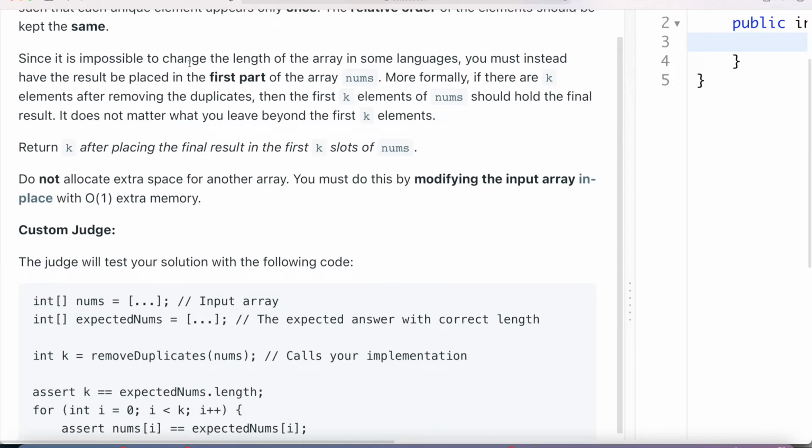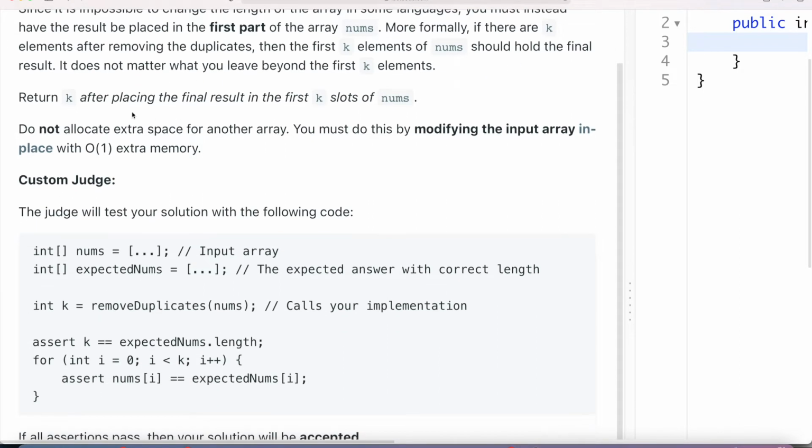Now, since it is impossible to change the length of the array in some languages, you may instead have the result to be placed in the first part of the array. More formally, if there are k elements after removing the duplicates, then the first k elements should hold the final result and you have to return that k.